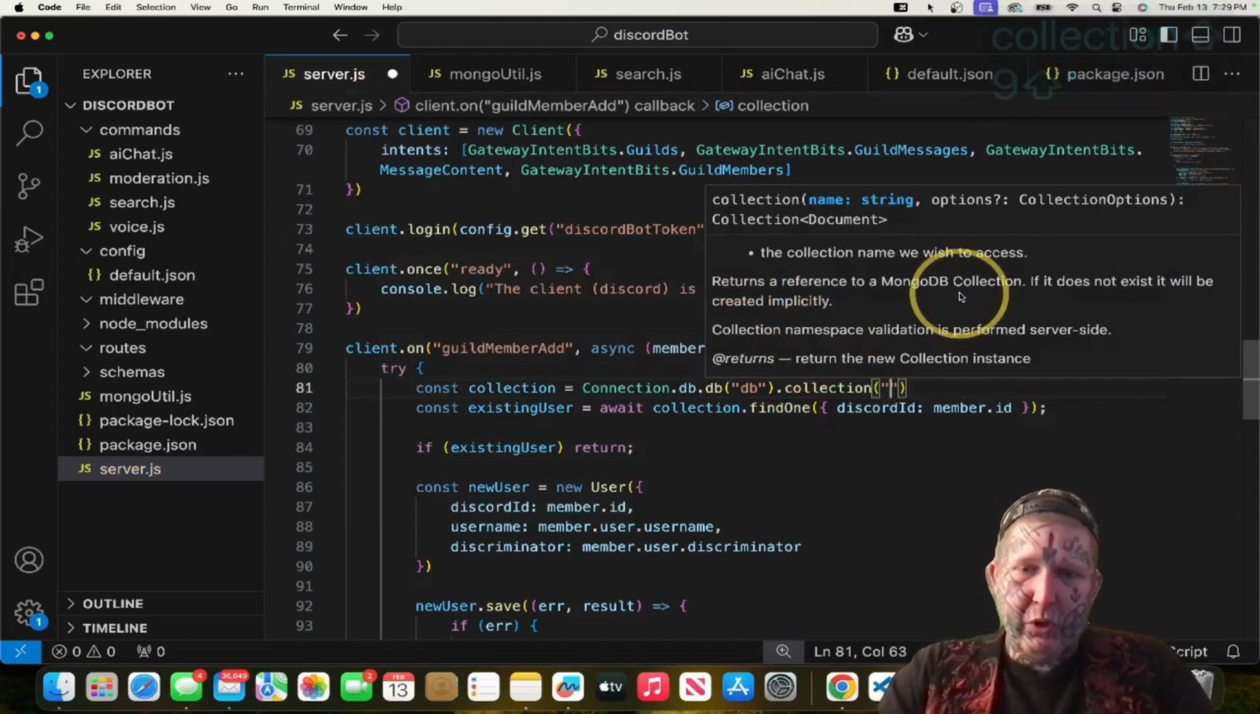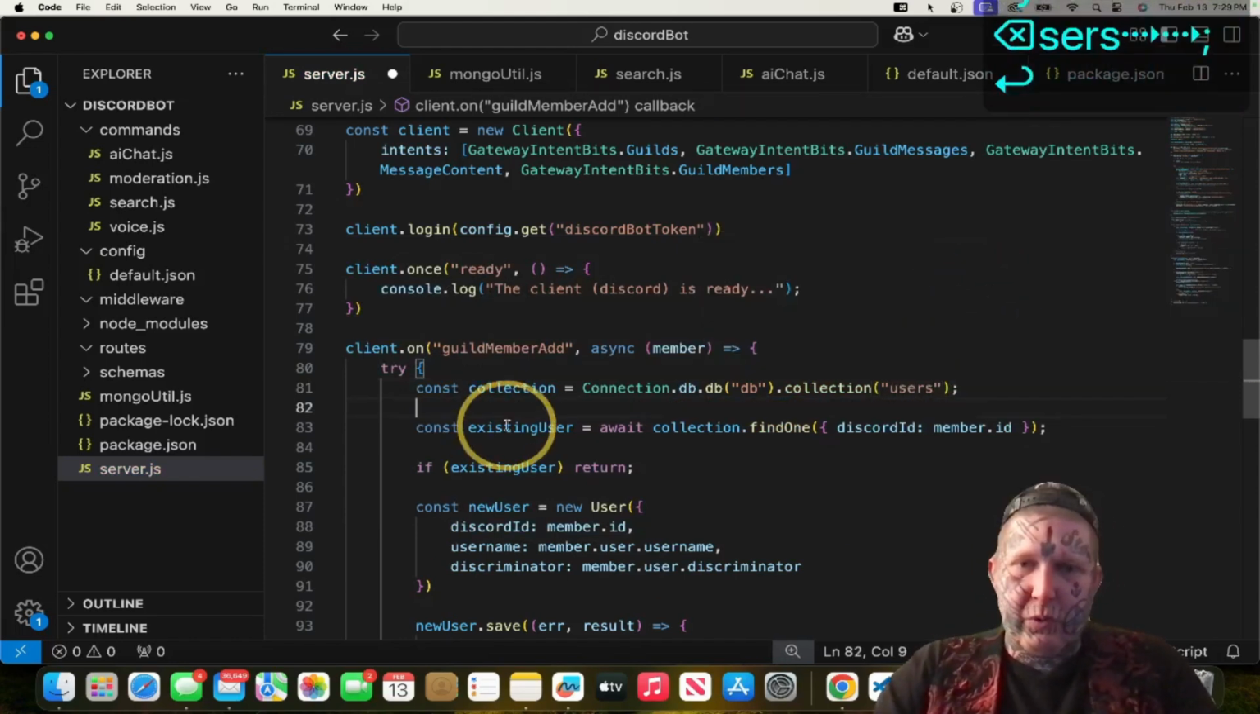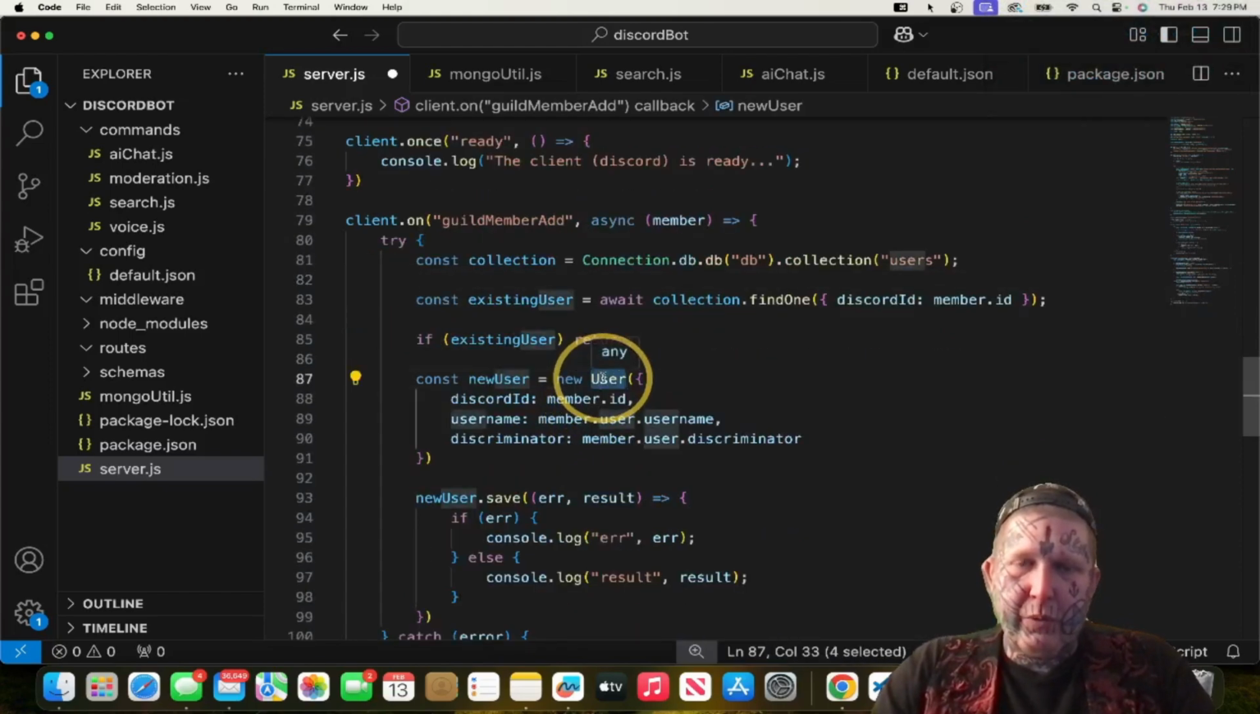excuse me, and we'll call this users. This will be users because that's what we're going to save when we create our user schema, it's going to be called users. So now let's create our schema. So let's go up here, let's save that.